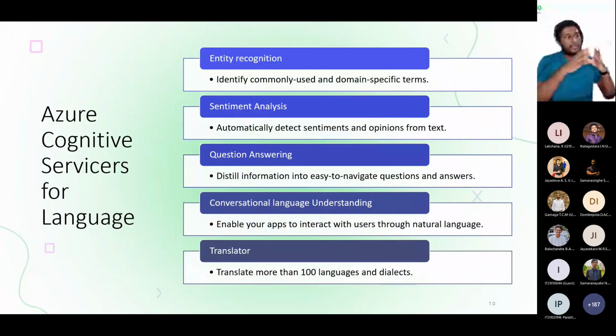Moving to the next part, here you can see the Azure Cognitive Services for language. Under this category, they provide 5 main topics: entity recognition, sentiment analysis, question answering, conversational language understanding, and translator. The most important one is the translator. You can use this in your ITP project.